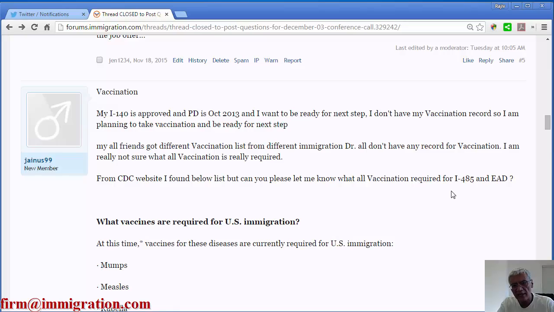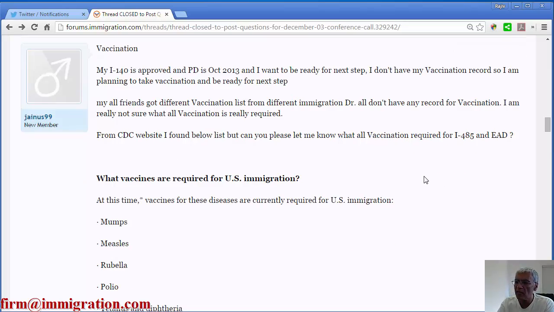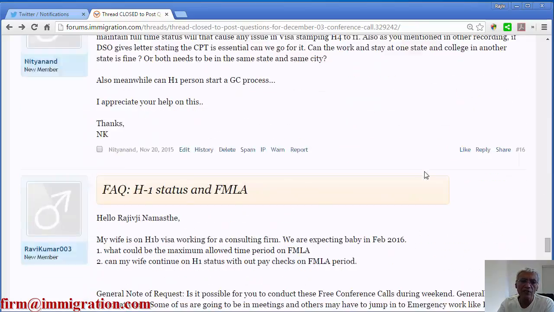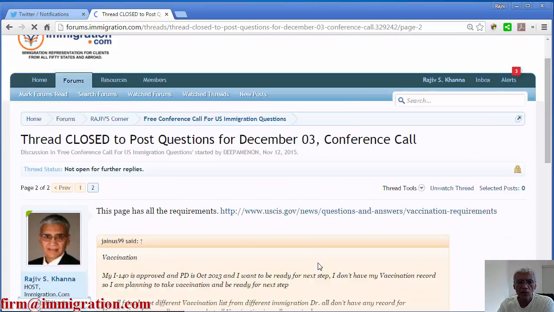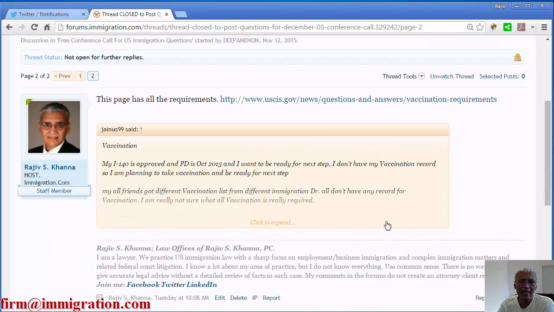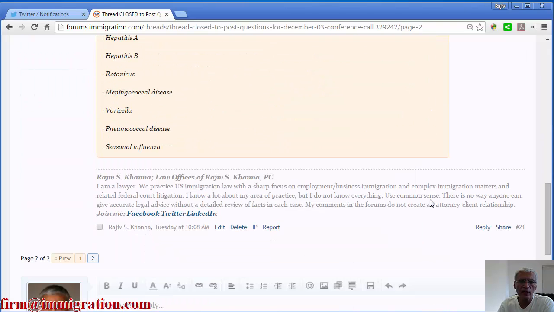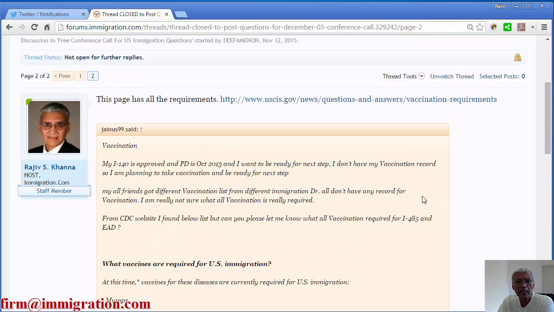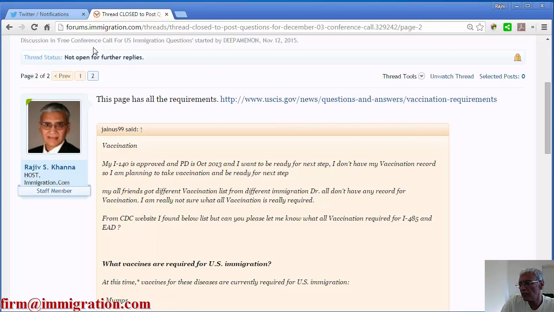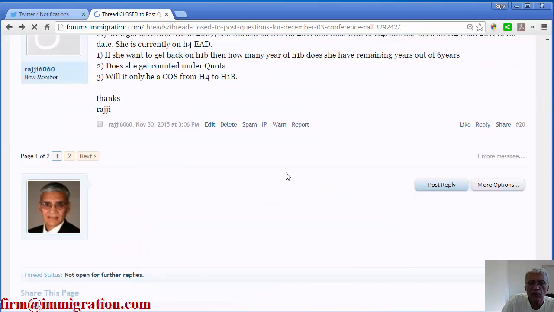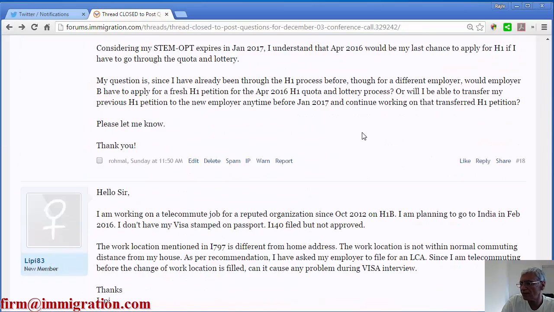Frequently asked vaccination. Somebody had a question on vaccination. If you go to the last posting on this thread, you will see that I have given you a link. If you expand this, it tells you exactly what vaccinations are required. And here is the link right on top. I said this page has all the requirements, and it tells you exactly what you need to get vaccinated for. Any questions on vaccinations? *5.